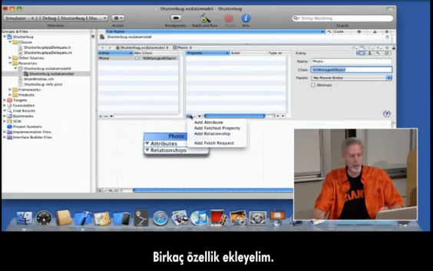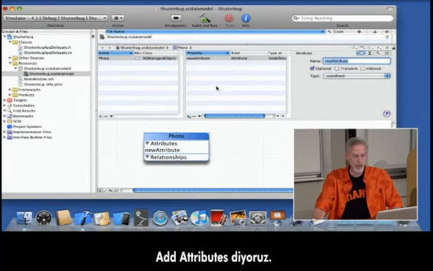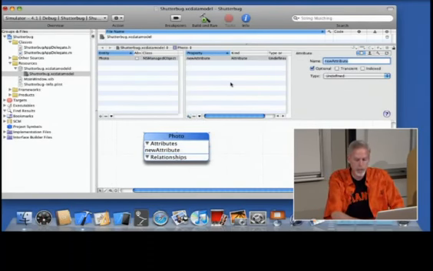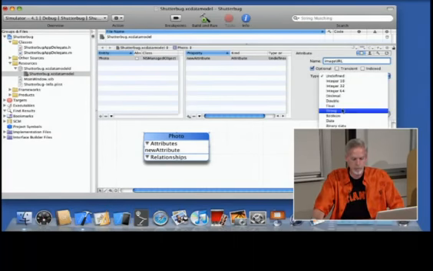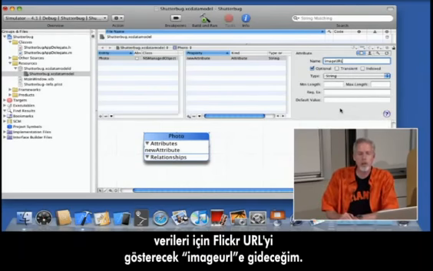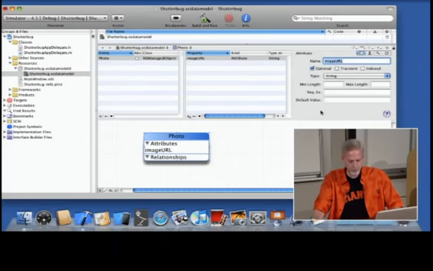So let's add a couple attributes, okay? So we do that with this little plus right here. I say add attributes. The first one I'm going to do is imageURL, which is going to be a string, which points to the Flickr URL for my actual image data. Okay, so there's that one.